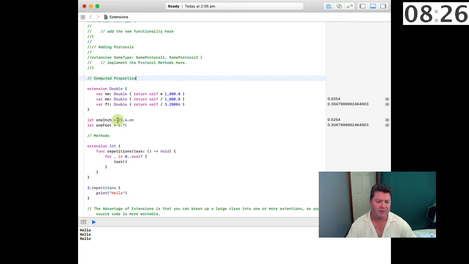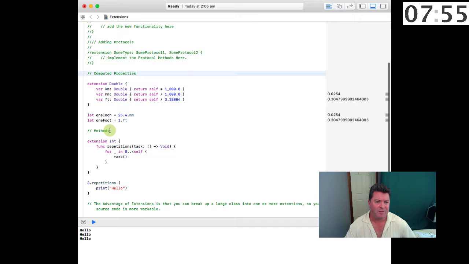So we can let 1 inch equals 25.4 dot millimeter, and it will do this conversion for us and tell us that this is how many millimeters in an inch. And we can go let 1 foot equals 1 dot foot, and that will have this value here of 30.47 centimeters, or 0.3047 meters.